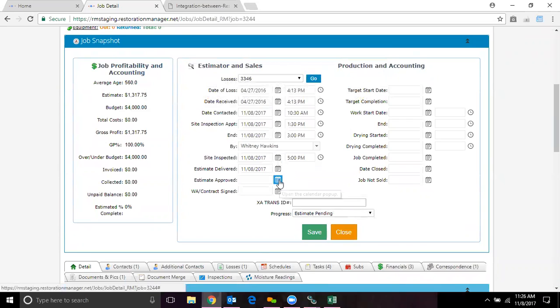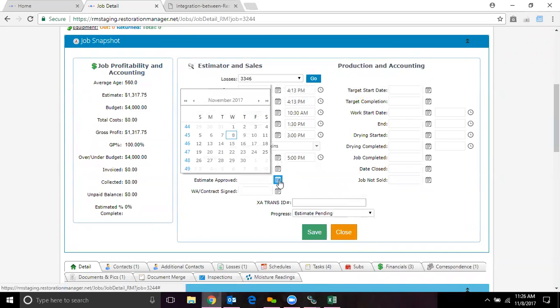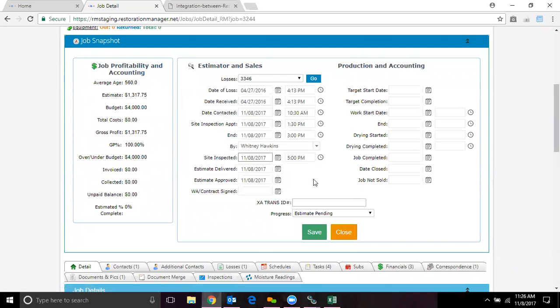Well, now we're looking at estimate approved. So the adjuster has called and said, yes, I approve this estimate, go ahead and get started. Okay? So we want to go ahead and say that, yes, this estimate has been approved. This is not a progress level change. Okay? So this does not change your progress level at this point. Unless you want to manually move it forward, you do not need to do anything but enter in the date and click Save.